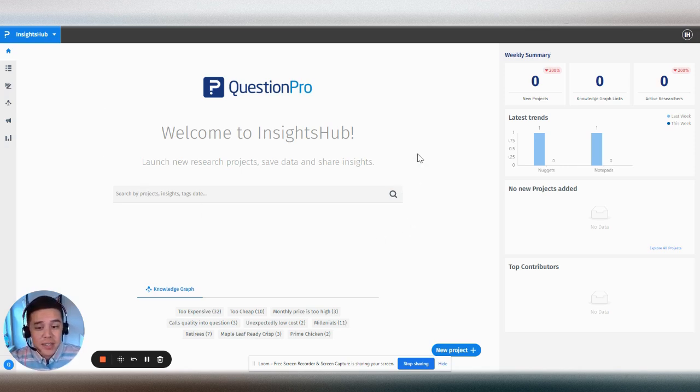So this is the Insights Hub home screen. It's pretty basic. As you can see, featured prominently right in the middle of the screen is the search bar. That's because Insights Hub is the home for all of your insights or research data. It should be and will be really easy to find anything that you've ever done as an insights team, as a research team, through this search bar.